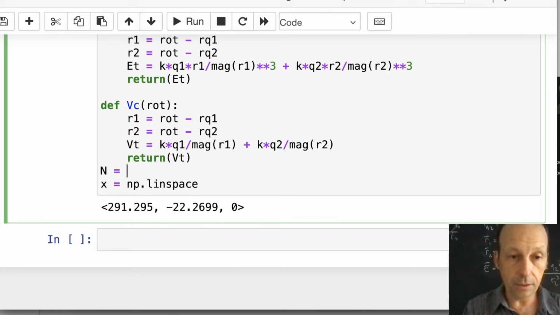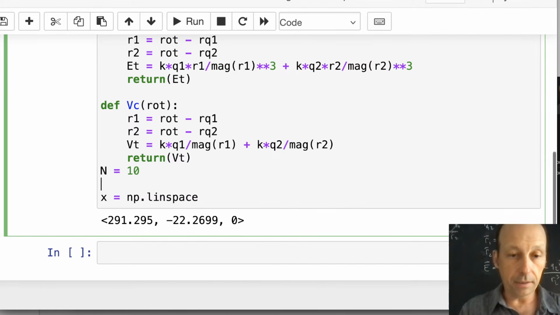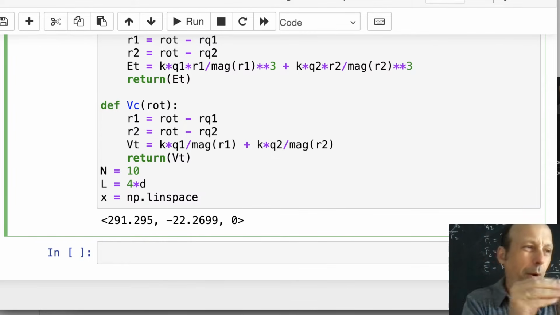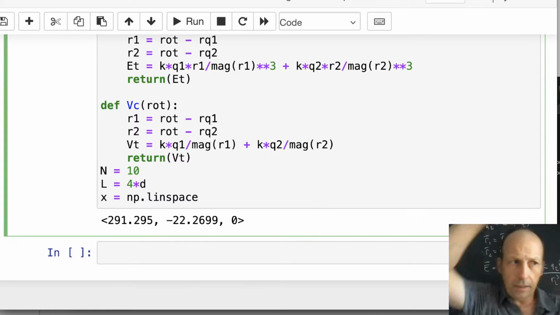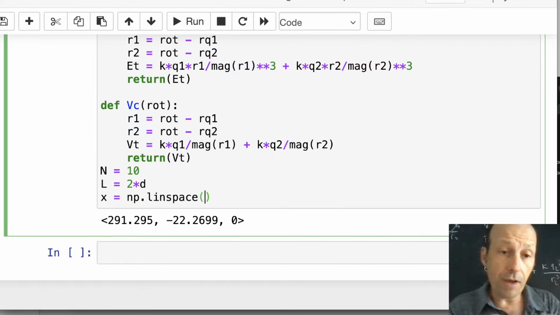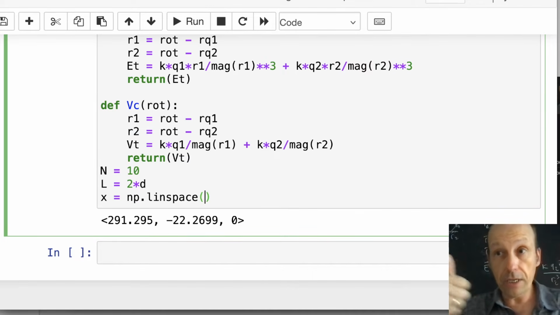Let's say n is equal to 10. And I want to pick a, let's say L is equal to 4 times D. I don't know. I want to think about how big of a space I'm going to make my map for. So it's going to be 2L by 2L. So linspace makes an array of values from start to finish and how many numbers I want.